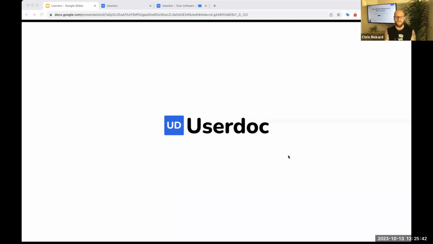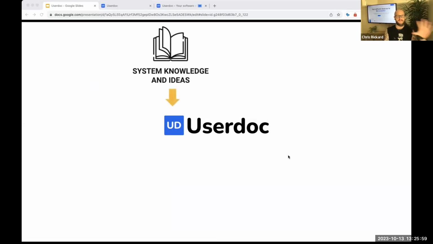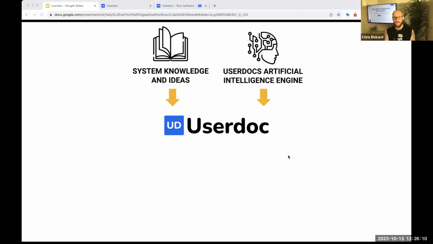So this leads us to UserDoc, which is the product that I've been building for about 12 months. It's requirements management infused with AI, or as I often say, augmented with AI, to help your software succeed. We take your business knowledge, your system knowledge, what needs to be done, and also your ideas. We augment that with an artificial intelligence engine. And ultimately, we become the source of truth for your software.